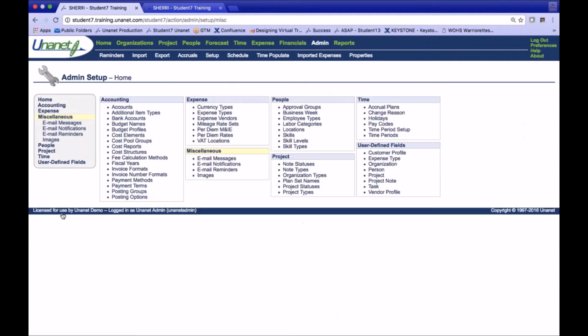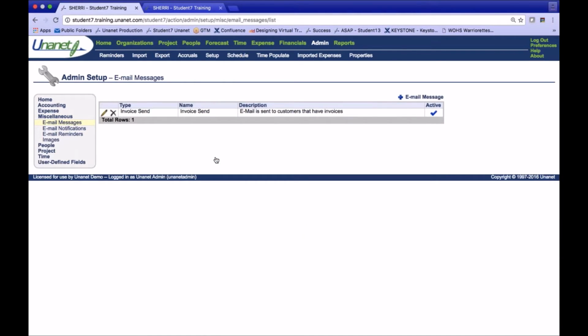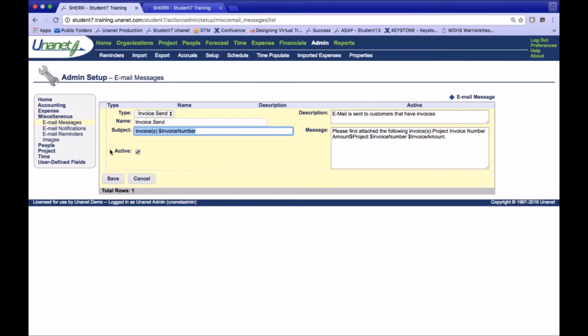I wanted to show one other item for email messages, invoicing send. So this is the setup for emailing the invoice to your customer directly from within Unanet. There's a setup here where you can include the invoice amount and include the description and the subject line, etc. And you've got the invoice number here. We've got some fields available to you to give you that invoice number. So that needs to be set up by the administrator as well.